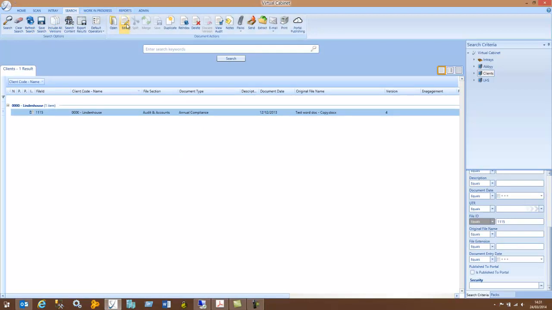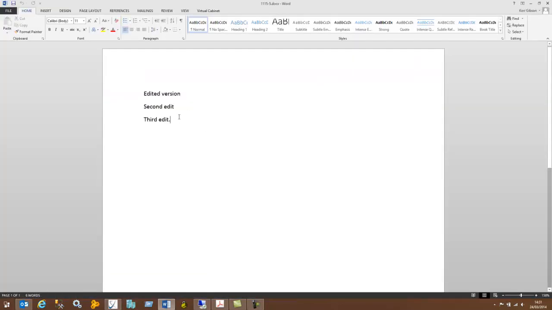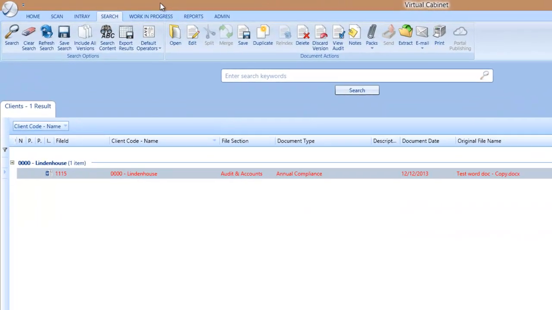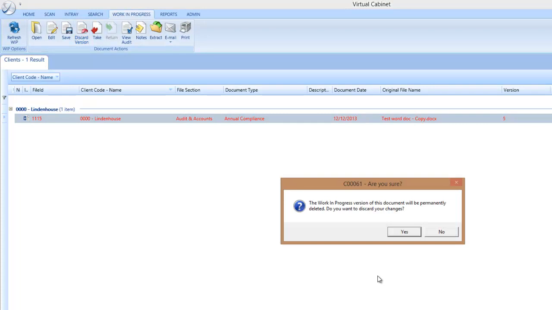For this example, I'm going to edit my document again. It opens up out into Word. I'm going to make some more changes to the document. I'll say save and close. No, I don't want a new version, so I want it in my work in progress. We increment the version number, and now I'm going to say I actually don't want my changes. So in this situation, I'm going to say discard the version.